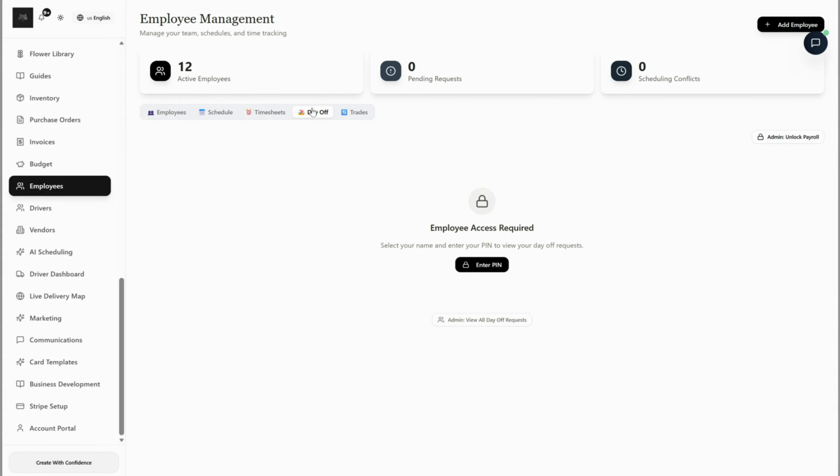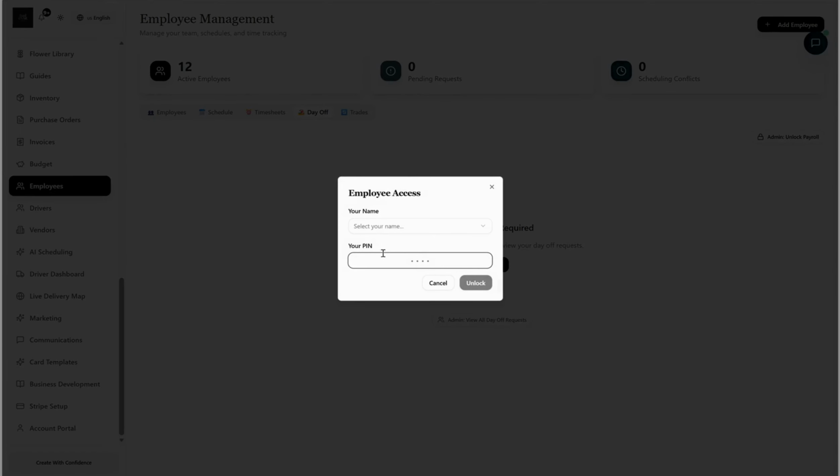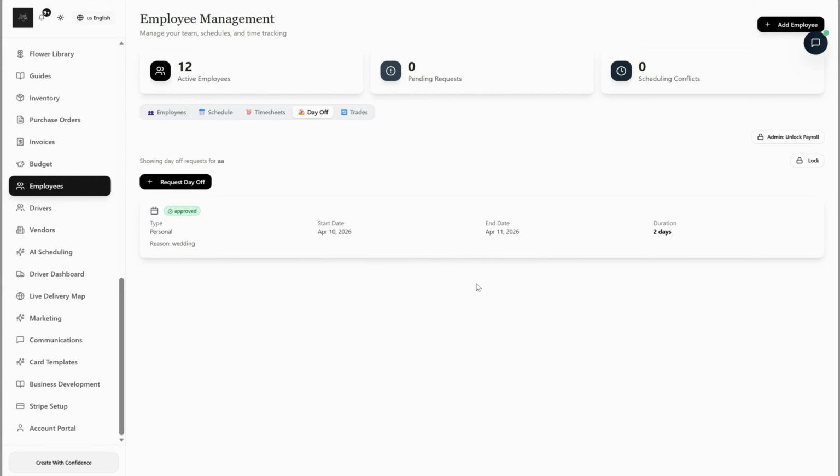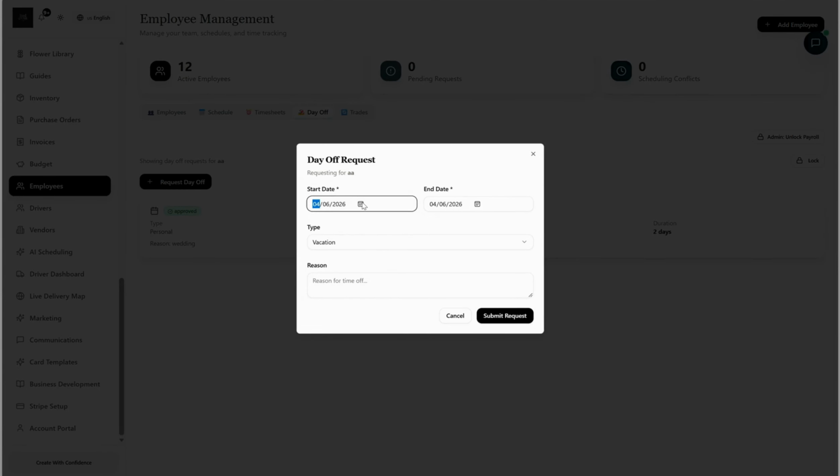So we have clicked on the day off request. We're now going to go ahead and add a day off request in for AA again. Hit unlock to unlock that area. So as you can see, they already have a day off request for Saturday and Sunday that they've put in. We're going to add another one in and we'll go ahead and put this in for the following week. And we'll put for the 13th off and the 14th.